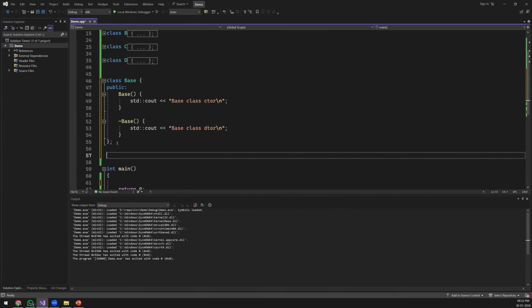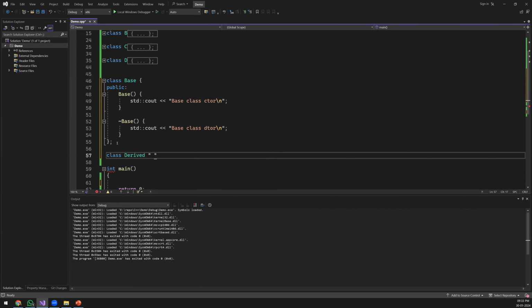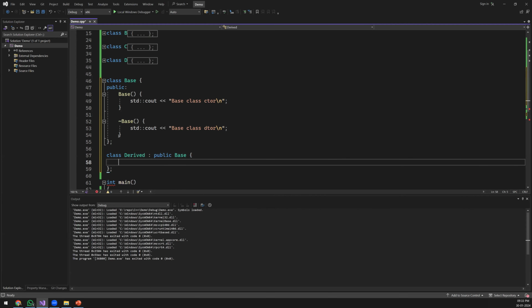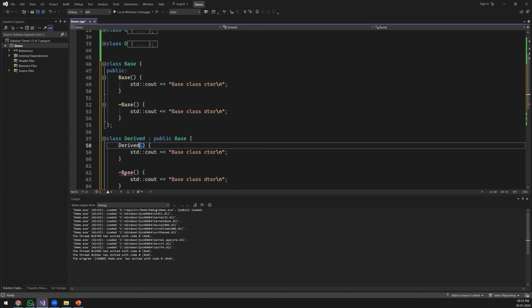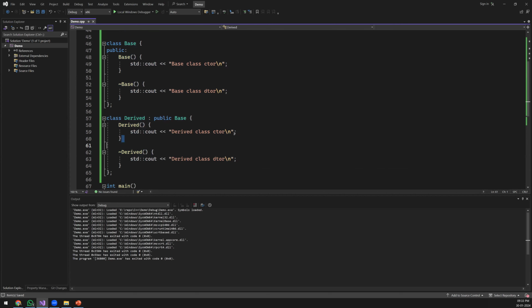Correct? I'll write a derived class. We are going to inherit it publicly from class base. We are going to write the same things again. Simple, the class structure: constructor, destructor, nothing else. And we just printed a message so that we will come to know what exactly is getting called, and at what time it is getting called, right?